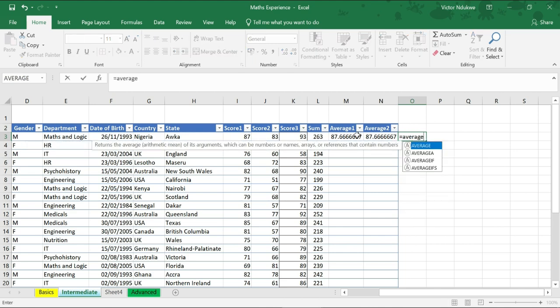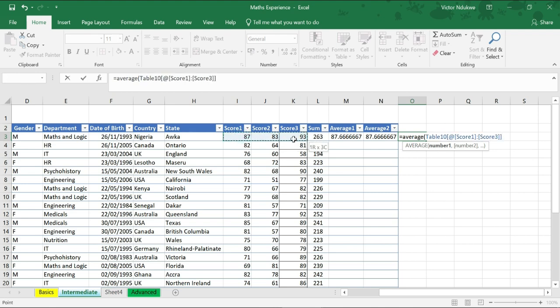Now we can also say, instead of saying score one, comma, score two, comma, score three, give me the average, and I drag my cursor across the 3 cells. Let me do that again. Just delete this. So I've opened my bracket.